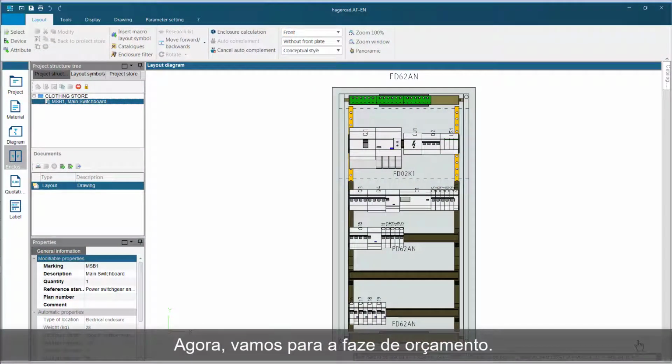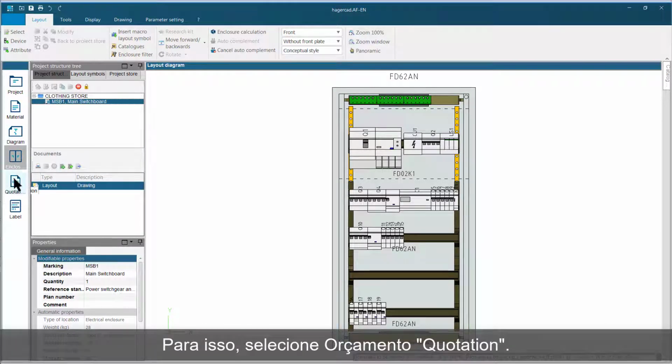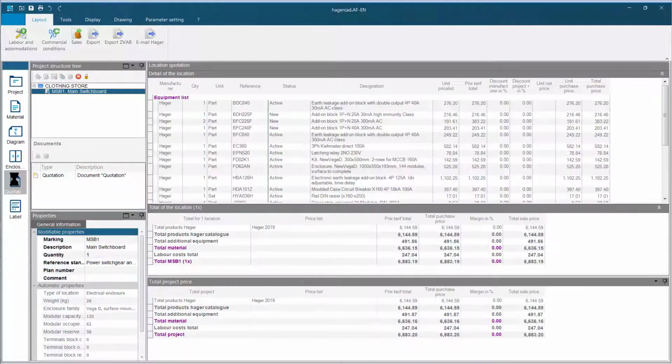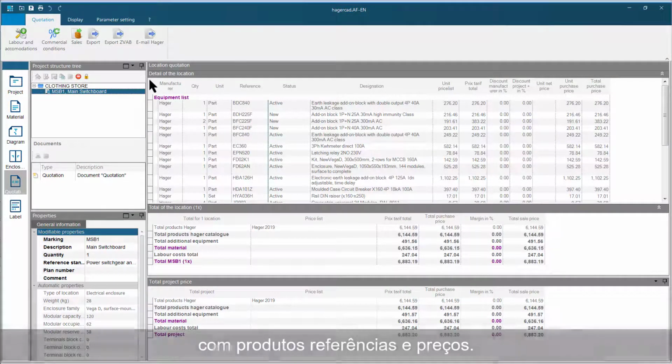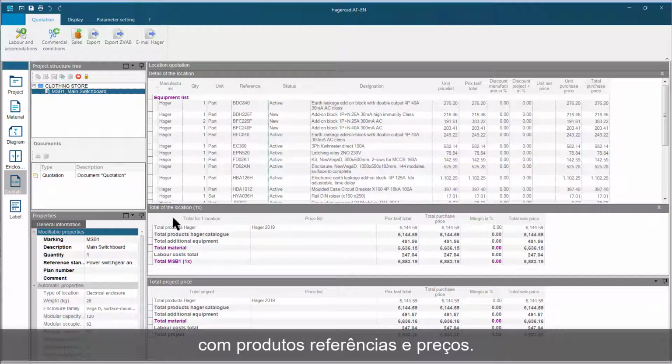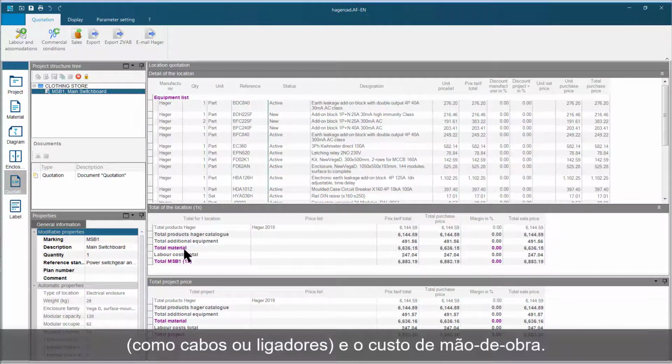Now, we will move to the quotation phase. For this, click on Quotation. The equipment list is on the top of the page, with product references and prices. On the bottom, we can find the total price of the location, including the additional equipment, such as the cables or the connectors, and the labor costs.